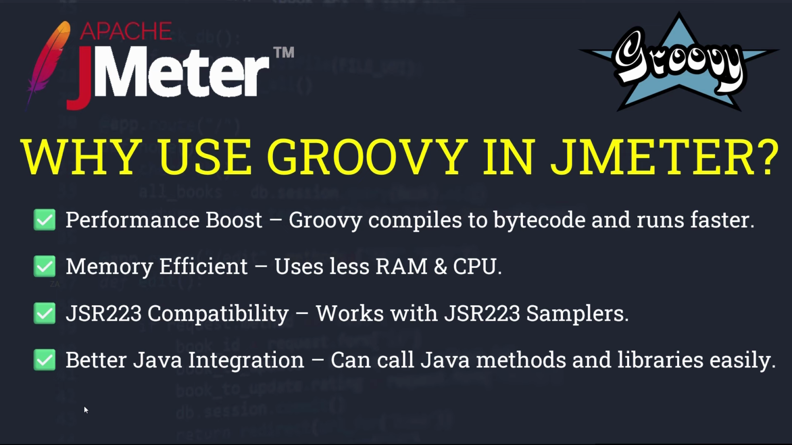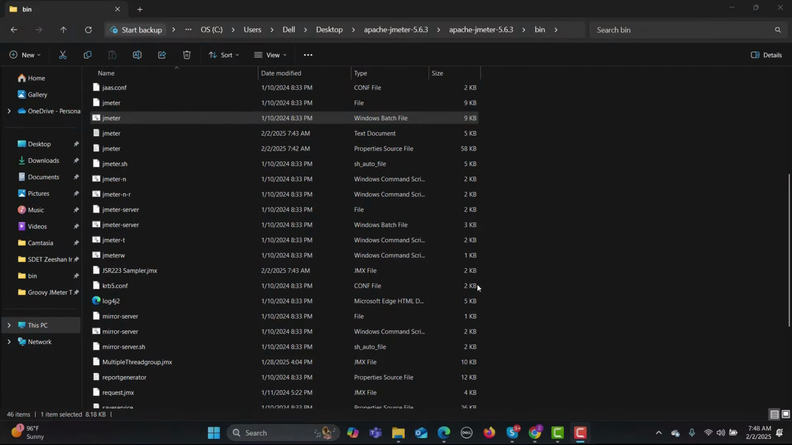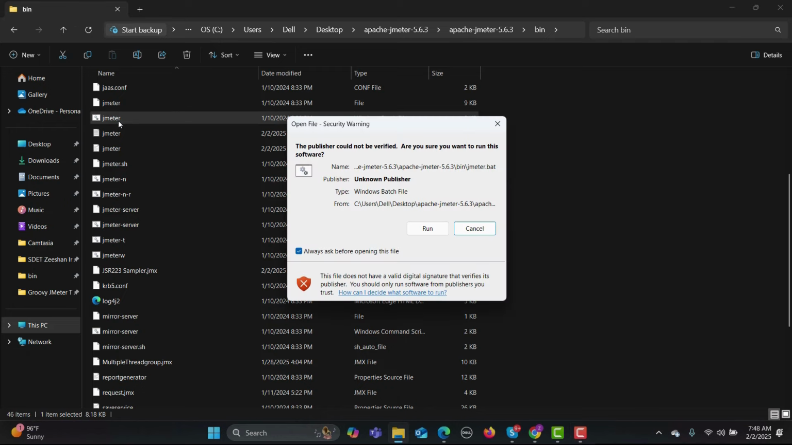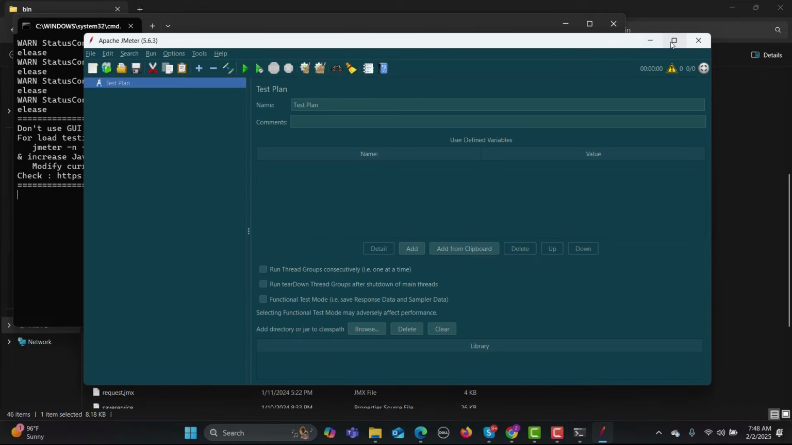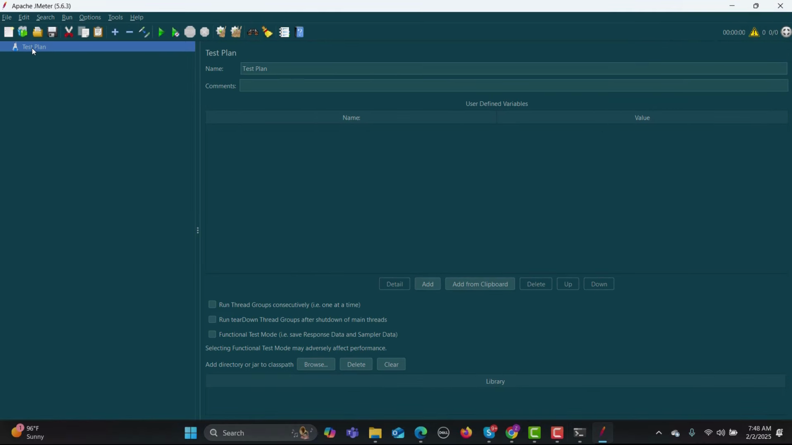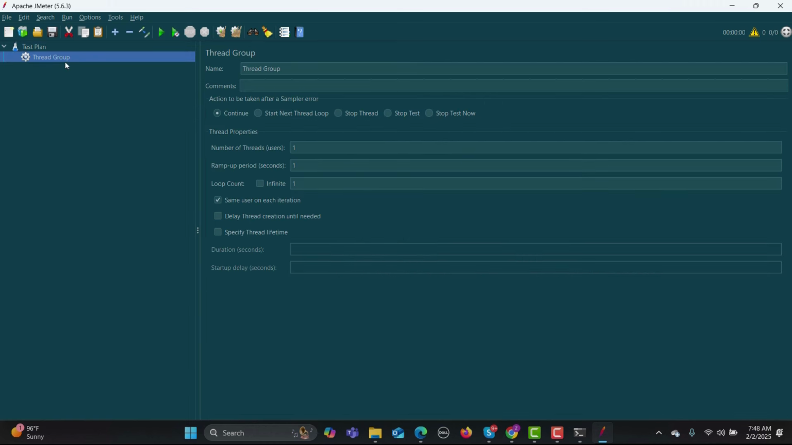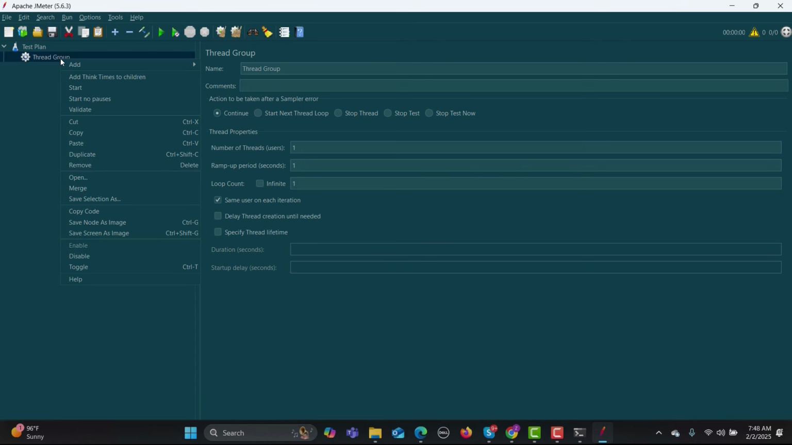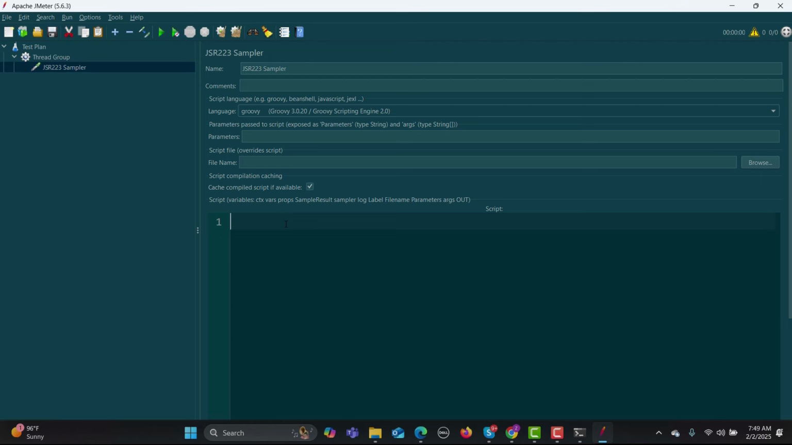Now let's go to JMeter and write our very first code. You need to go to the bin folder of JMeter and go to jmeter.bat. Just double click on this and run it and it will open JMeter. Now what you need to do is go to the test plan, right click on it, add thread group, and inside this thread group again right click, add sampler, and JSR223 sampler. Click on this and here we'll be writing our script. So it's just like a hello world.